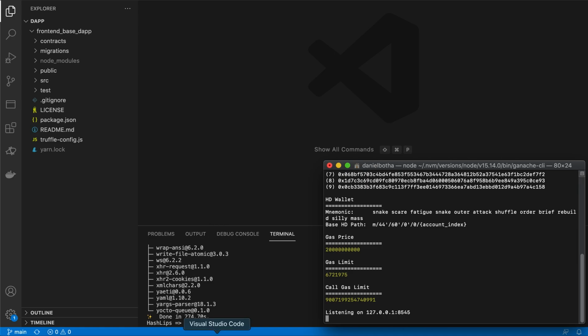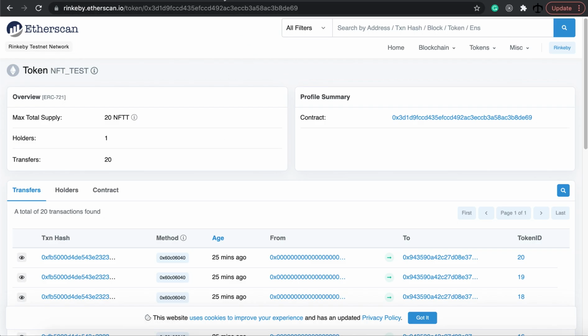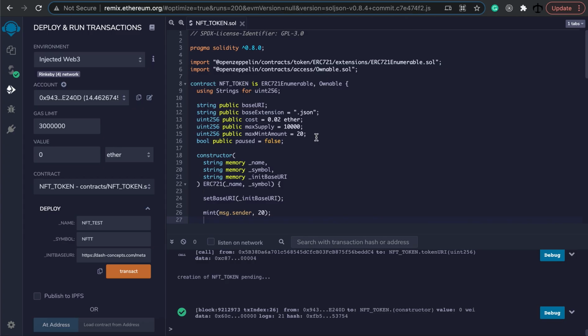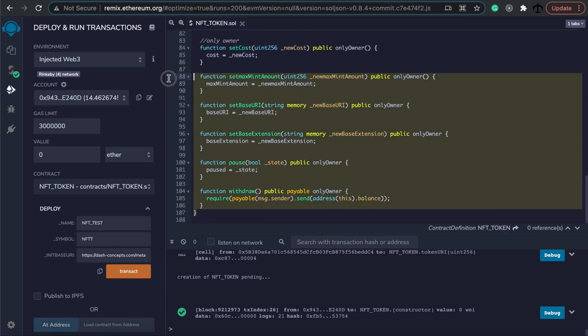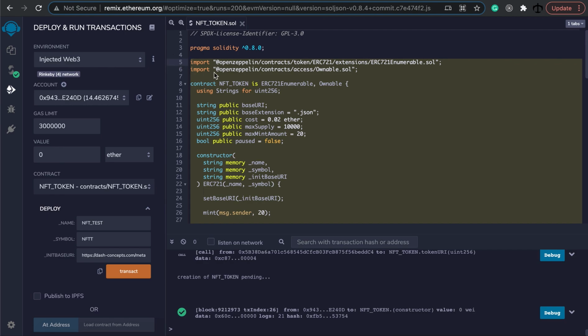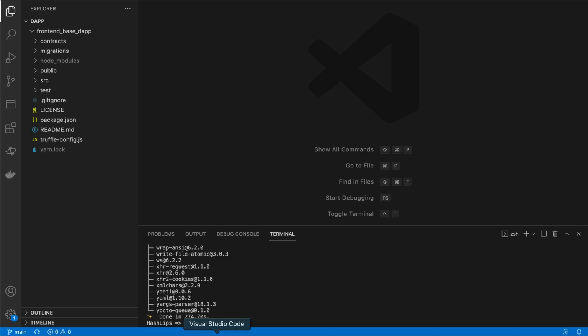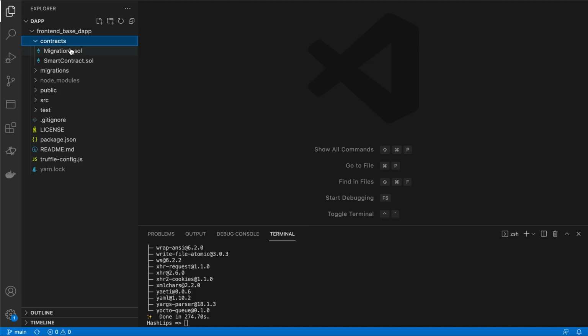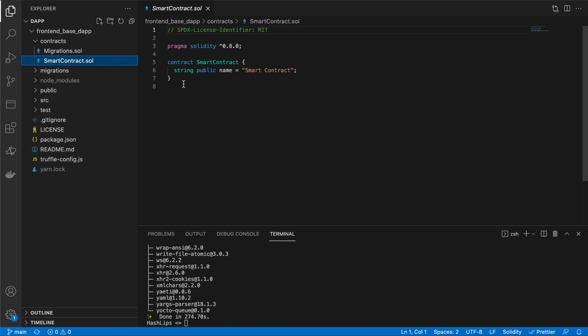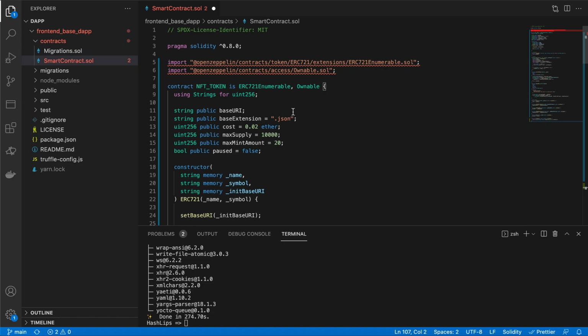Next, we can go back to our browser, go to the Remix part where we have written the smart contract. Once we're in there, you can copy the whole smart contract as it is. Remember to include these import statements, then go back to the code, go to your contracts, and we've got the normal migrations, and then we also have the smart contract.sol. The smart contract.sol is just a generic smart contract that I've placed in here, but you want to replace it all with our smart contract.